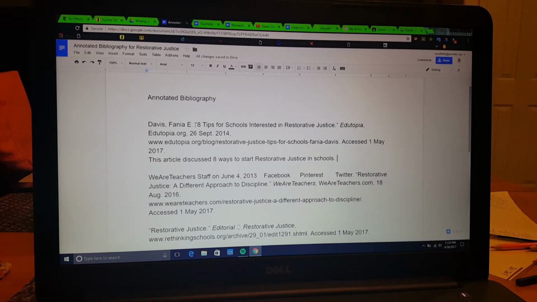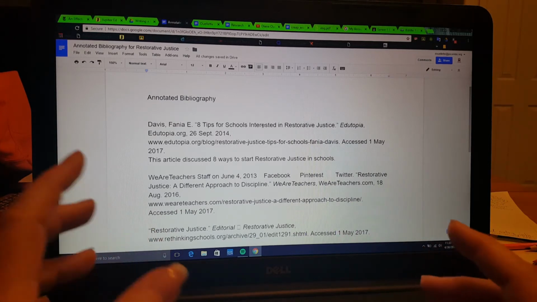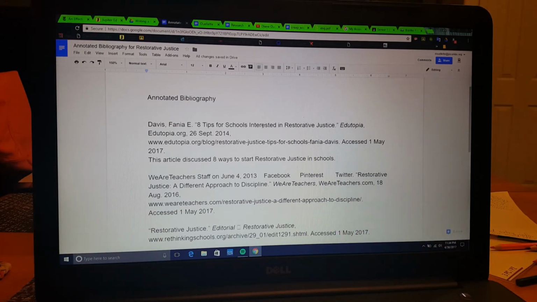So I will talk about the 8 tips. I may not talk about all of them. Maybe I just want to talk about 4 of them or so. And then I would definitely go into how I'm going to use this article. Okay, so just a quick overview of the annotated bibliography there for you. Again, 4 sentences of summary, 1 sentence of what you're going to do with that.